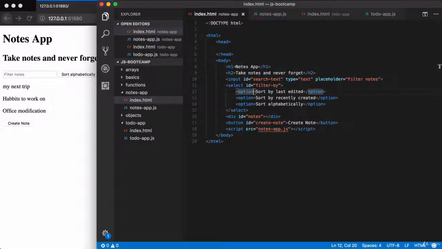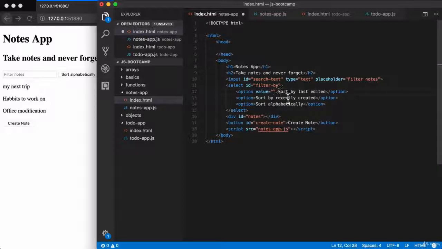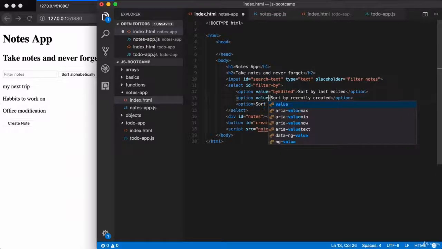On option, we can go ahead and set value. Value allows us to provide a different value for when this option is picked. So instead of a long sentence, which we really don't want to check inside of our JavaScript, we'll stick with a much simpler one, like by edited. Now we can do the same thing for our other ones, coming up with a simpler way to describe each. For this one, I will use by created.